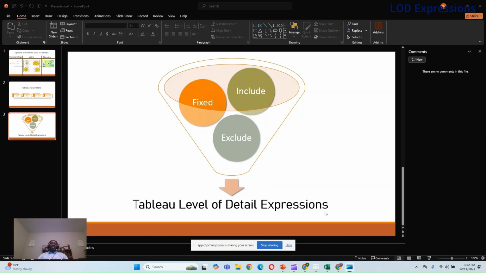Hello, welcome to another interesting topic about Tableau, which is level of detail expressions. Now, LODs, as we call them, are very powerful. They allow you to independently specify the level of detail of your calculation. Now, there are three types of LODs. We have got fixed, include, and exclude.